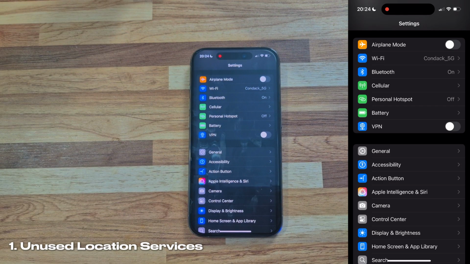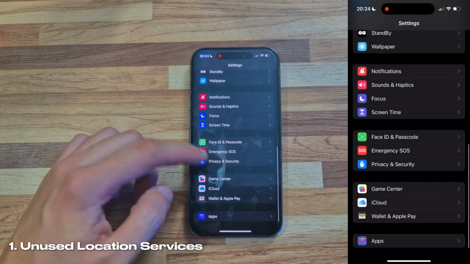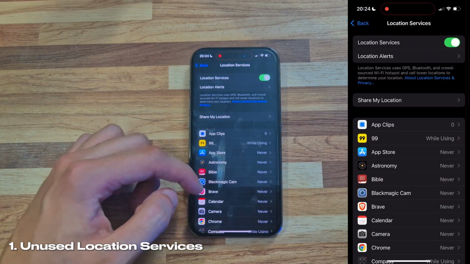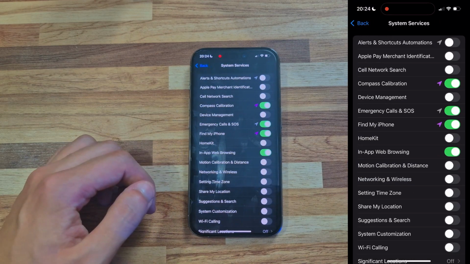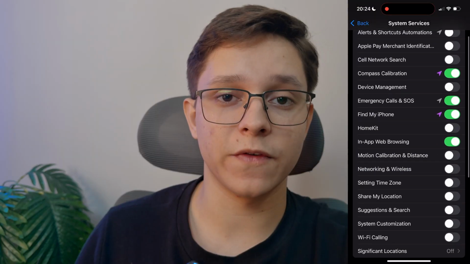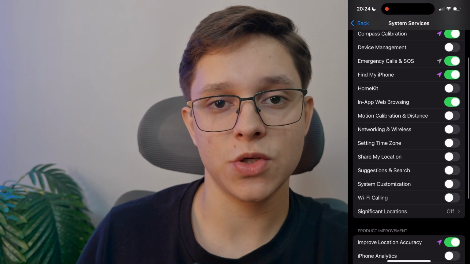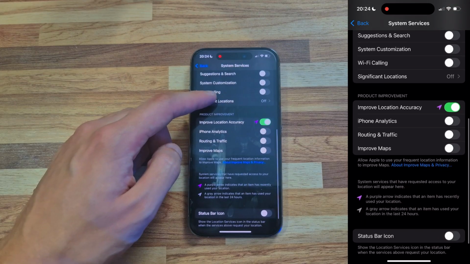Starting with unused location services, we should go to settings, privacy and security, location services, and scroll all the way down to system services. Here we want to turn off almost everything. And what's the reason for that? When they turn on, it means you're allowing these features to use your location all the time. And location use is one of the things that consumes battery the most, and you don't even use most of these features. So basically, this will save you so much battery.